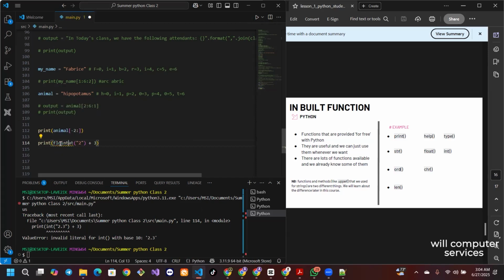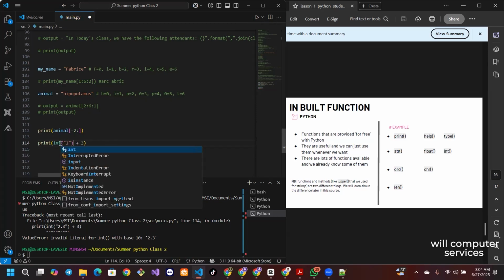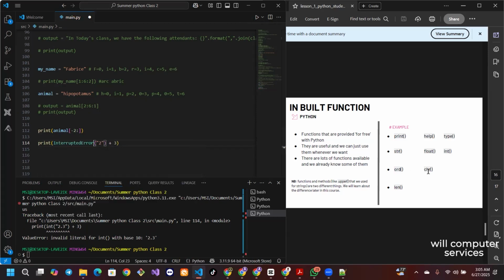You can use the hints to convert it to integer. So then we have char and odd. You can disregard them. I've never had to use them, but I know what they do. They are used to convert to bits, bytes, if you want to convert a decimal number to byte, or go from byte to a decimal number.